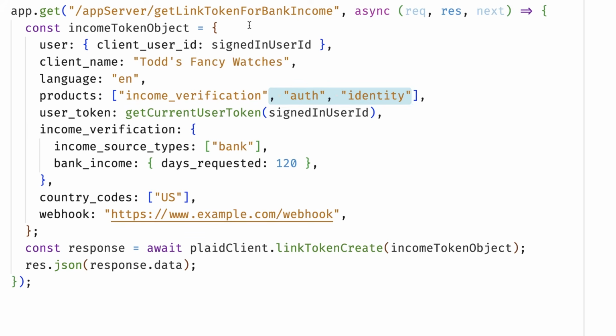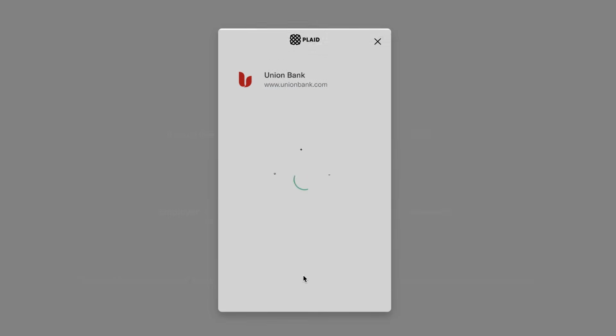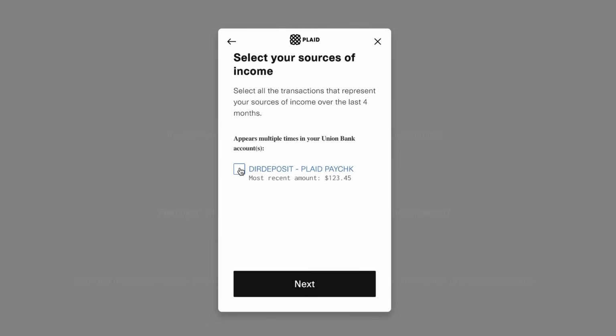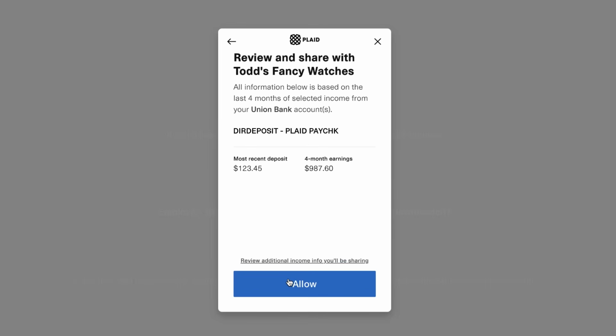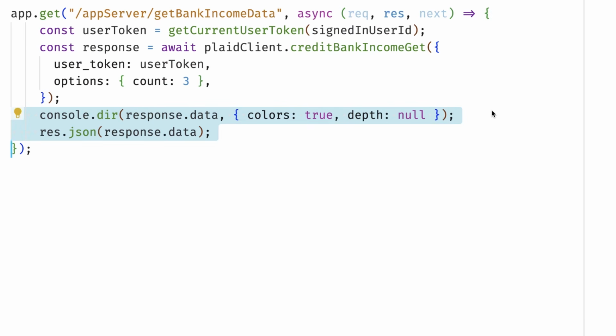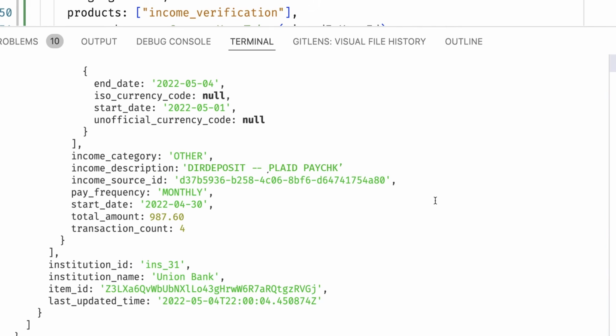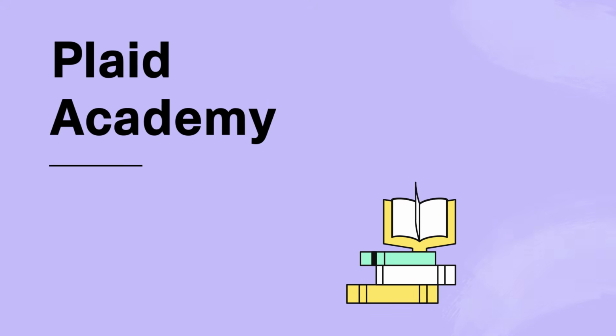Because of that, you will want to hold on to the public token that gets returned and exchange it for an access token so you can use it with these other Plaid products. Once your user has connected their bank, Plaid will look for any deposits that happen regularly. Your user will have the chance to select which of these deposits represents their income. Then you can query the credit bank income get endpoint. You'll get back information like how much these deposits are and how often they occur, but information like gross income and withholdings aren't available. This has been Plaid income in 3 minutes.